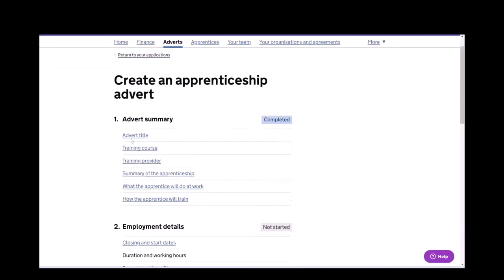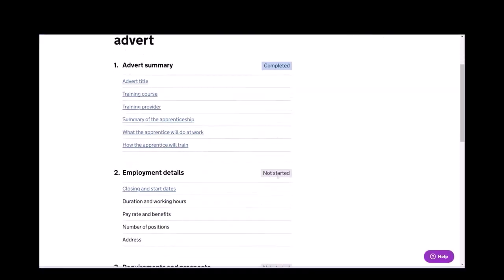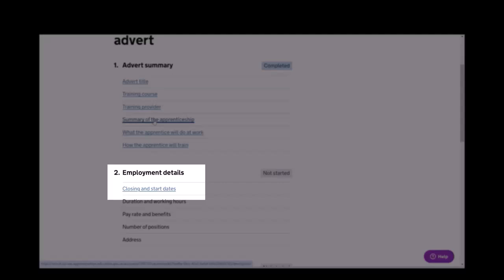Now you're taken back to the task list, and you'll see that the first section has been completed and the other sections are yet to be started. These sections can be edited by clicking on the relevant section if need be. Okay, so we can now move on to the employment details and closing and start dates.